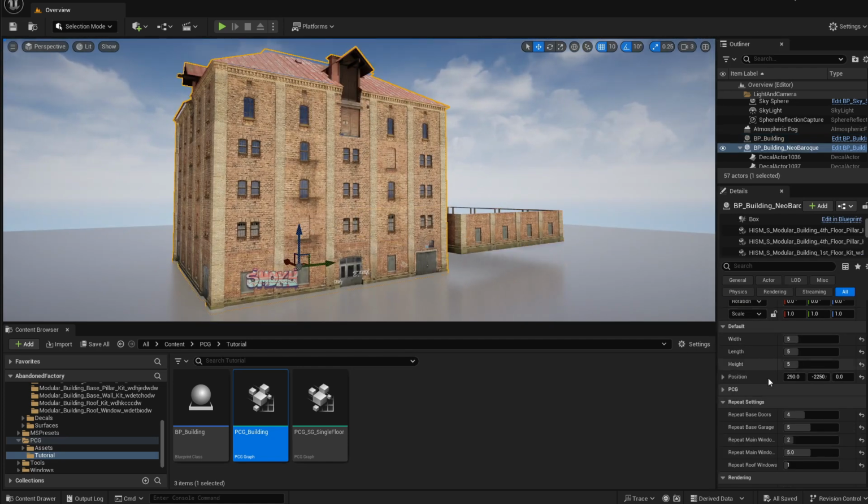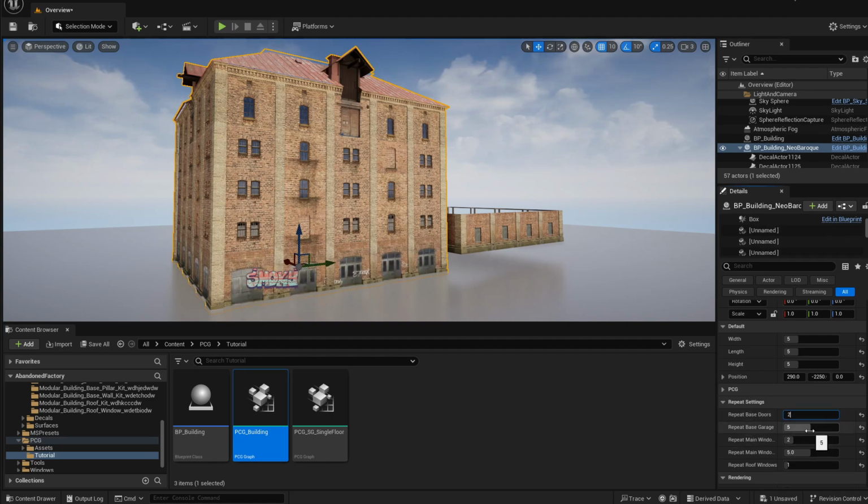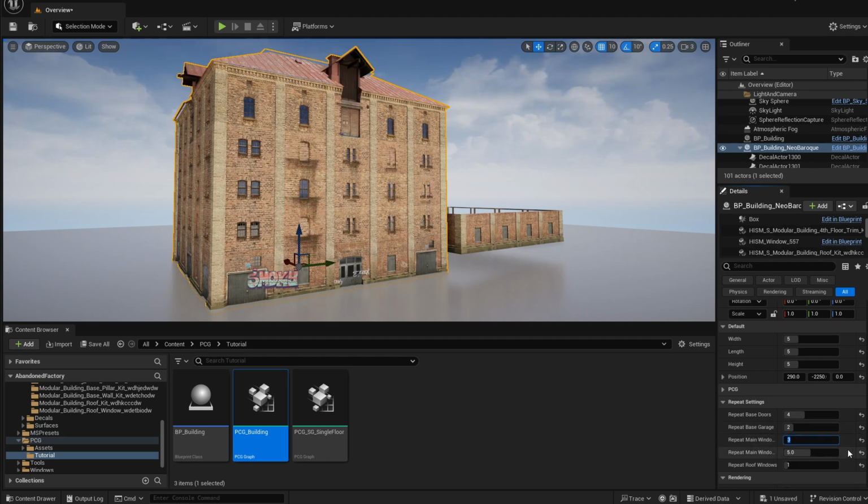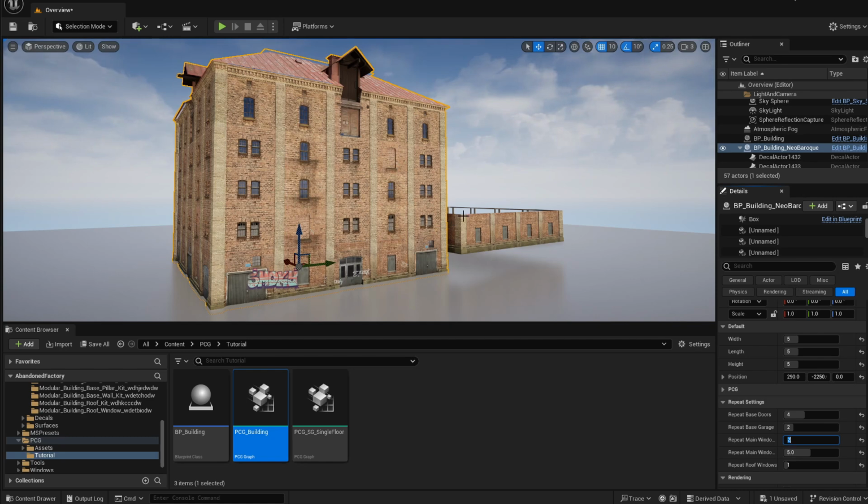On the first floor, for example, I can have different type of setup for the doors and the garage doors. And for each of the other floors, I can choose the placement of the different type of windows. So let's continue where we left off the last time.